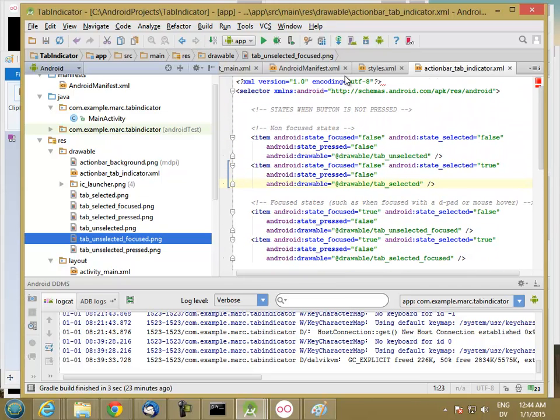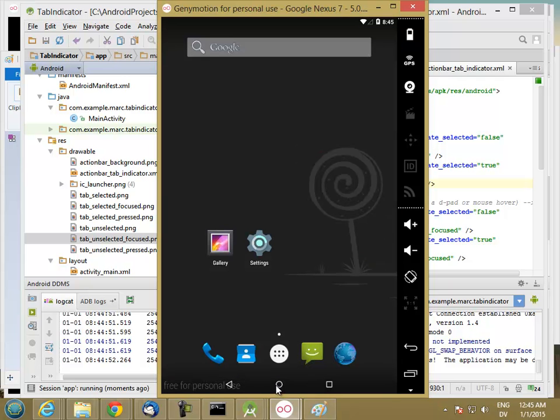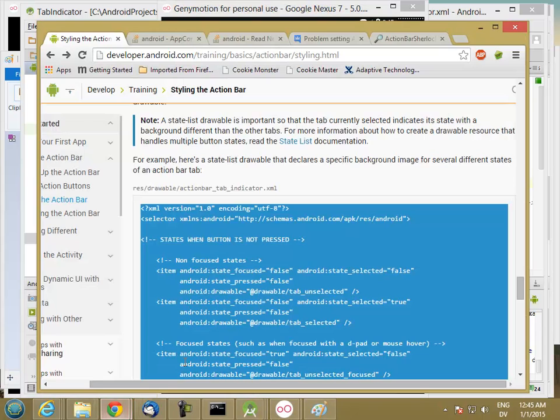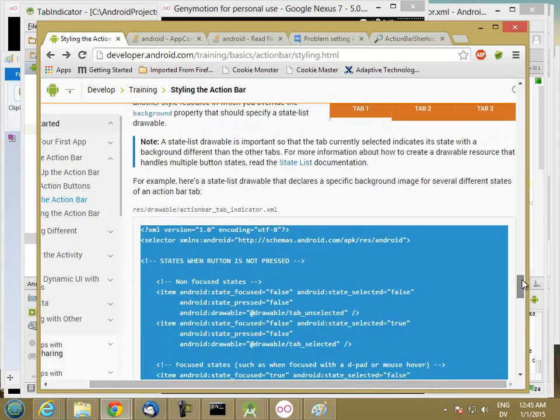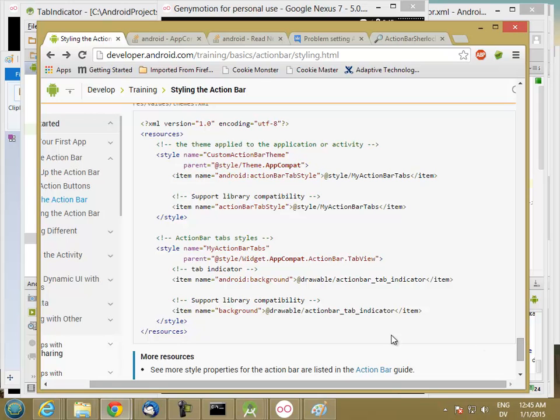Let me just go ahead and compile this and see if it gives me an error. Okay, so that works. Let's go ahead and run it. All right, so far. So now we've declared some resources here, or style. And then we have to hook it in. So here's the code for that. So we're going to change our custom action bar theme, my action bar tabs.